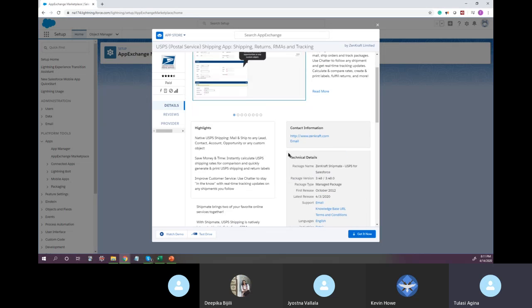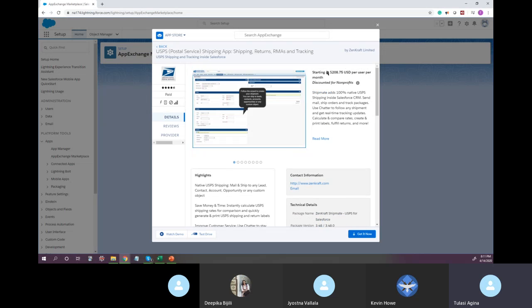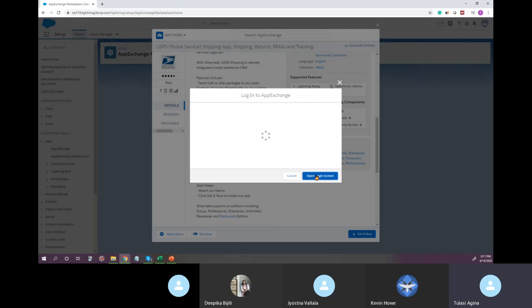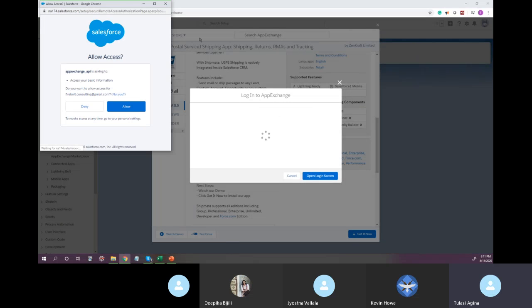Okay, so what we can do is we can try this out. As you can see, this is a paid service. We'll obviously not buy it, but you can click on test drive, open login, and depending on how big the software is, it will take a while to install. Okay, just be aware of that.